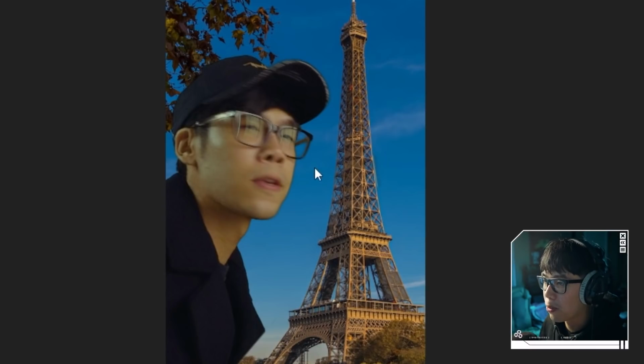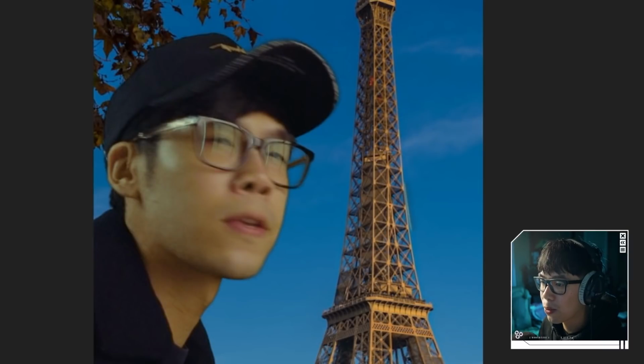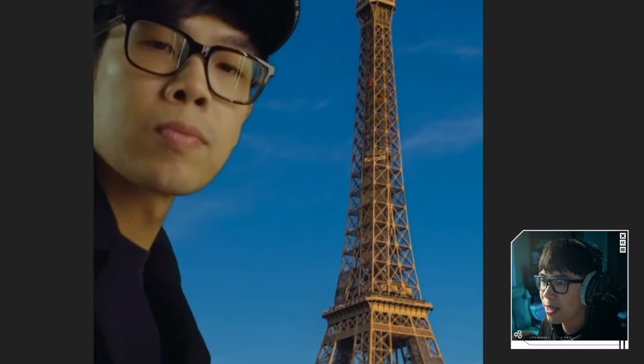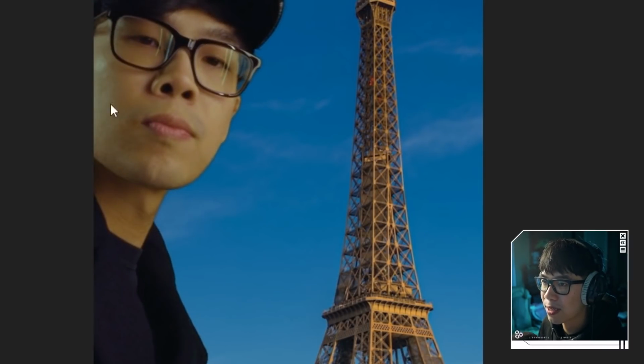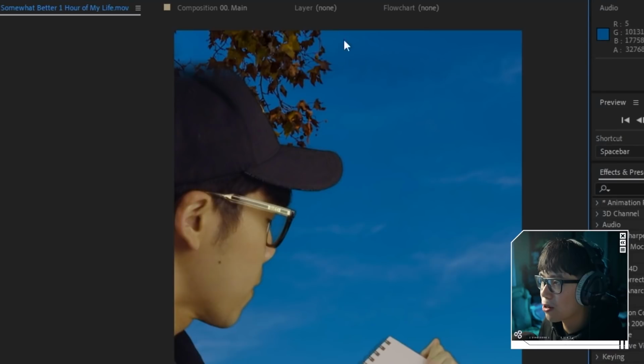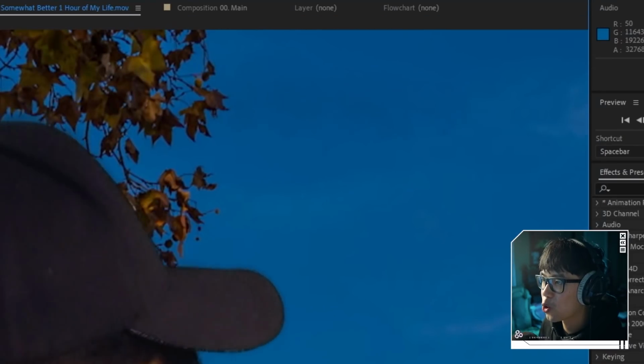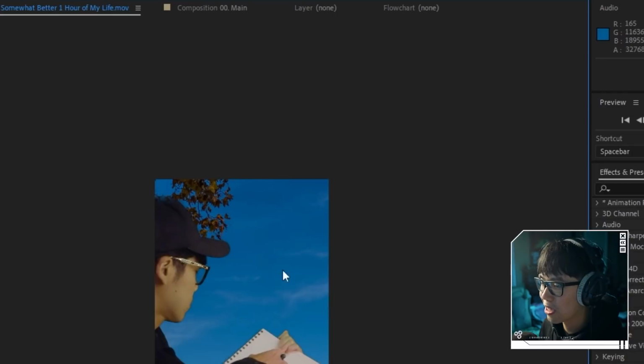I was struggling a lot with color matching it with the Eiffel Tower without introducing back that green that made it look like I'm in front of a green screen. As you can see, this little green bounce over here, this little chatter on top over here, is really destroying the illusion of me making it look like I'm in the scene.